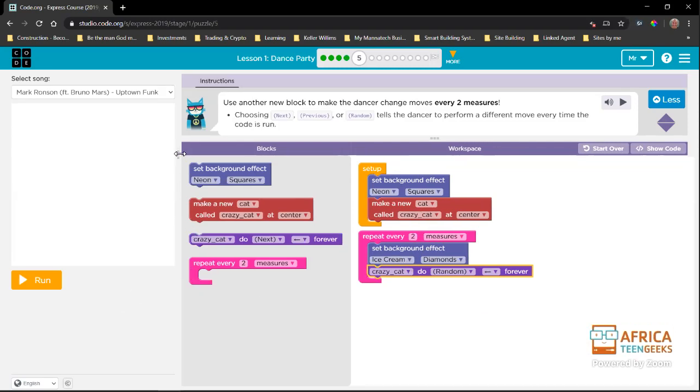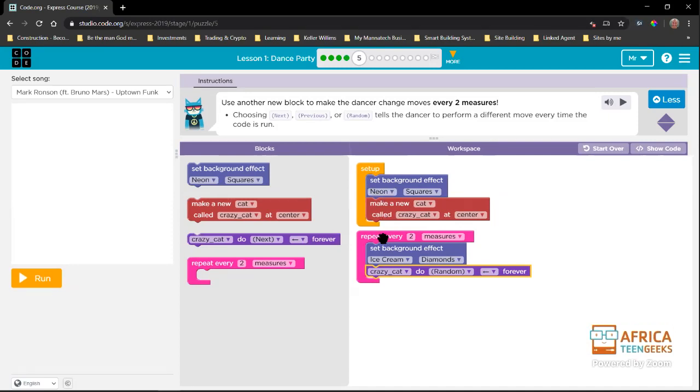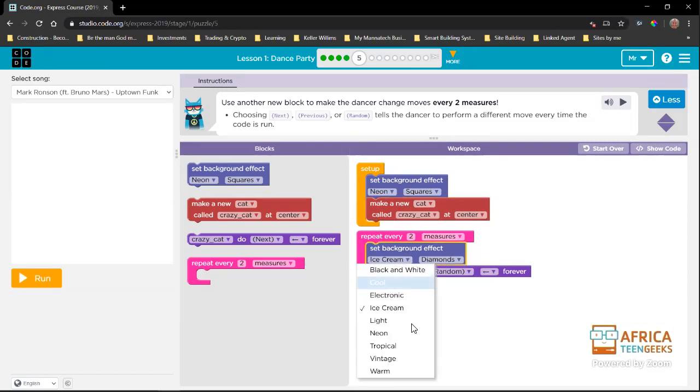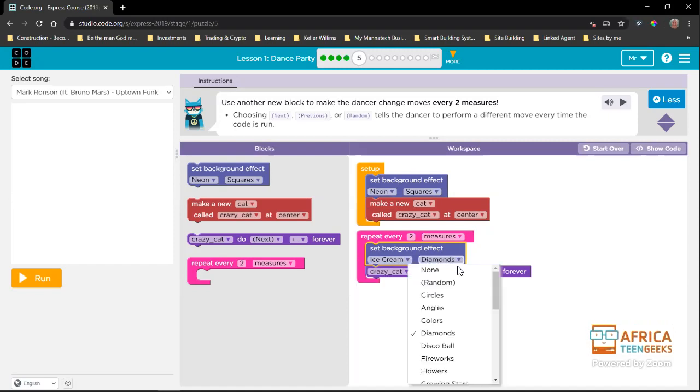Okay. So let's just read through this again. Set up the background effect, neon squares, make a new cat called Crazy Cat. That's the name of the dancer or of the sprite. And we place him at the center. Then every 2 measures, we want to set the background effect to something else. And we want to change the dance move to something random. Okay. Just want to check here. Oh, there we have a random effect there. So that's going to help us see how it changes.